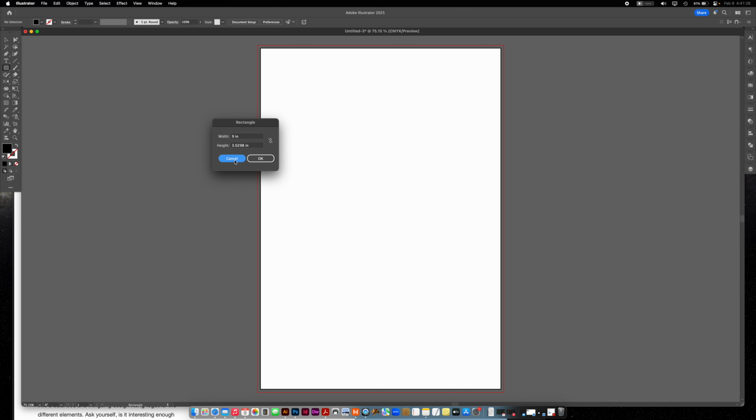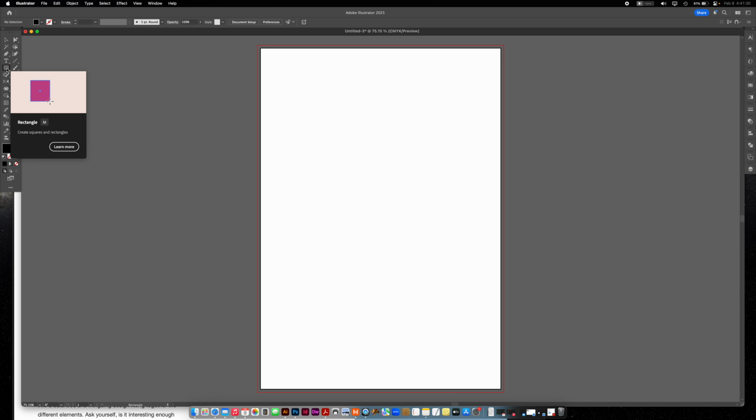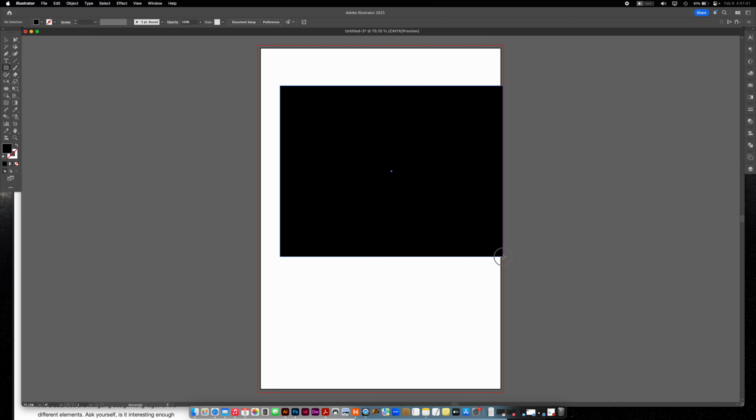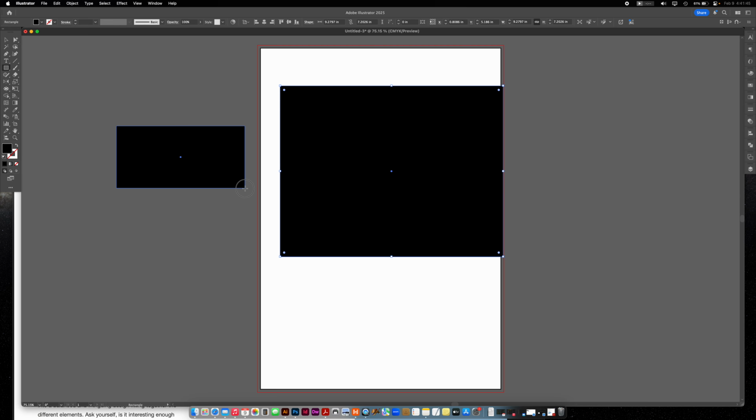Oh, let me kind of go back to this. So over here, we have our rectangle tool. If we hold it, you can see we have other options for creating shapes. All right, so we're going to hit rectangle, and then if you just click and draw, you can create the actual shape of whatever size that you need.